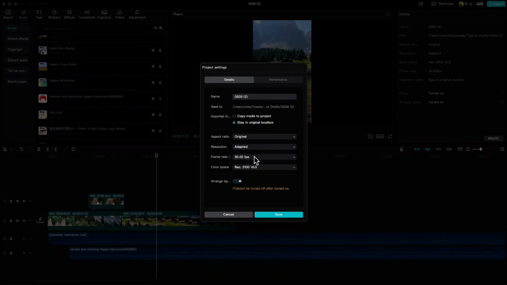Our project frame rate is really important. We want to make sure this aligns with what we shot our clips in. So, if we filmed at 24 frames per second, or we know we want to edit at 24 frames per second, we will leave it there. You could also do 30 frames per second, that is a common frame rate for social media. And then we will leave our color space exactly where it is. That's just going to match the color space of the first clip that we dragged into the timeline.